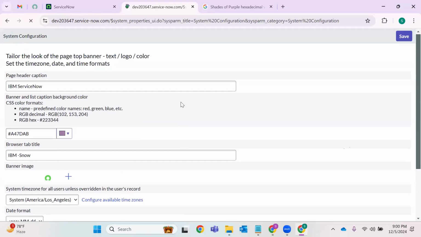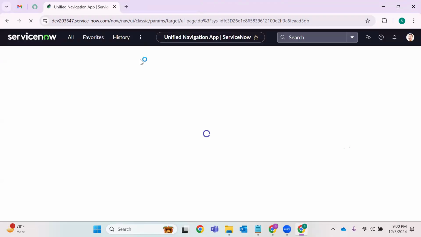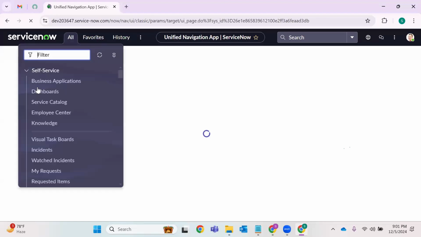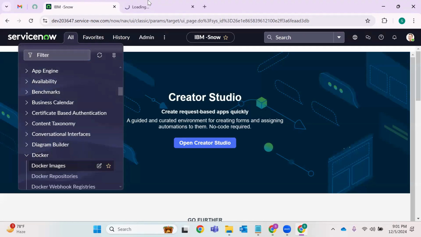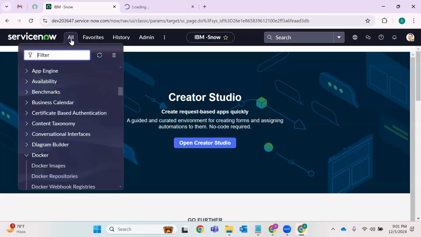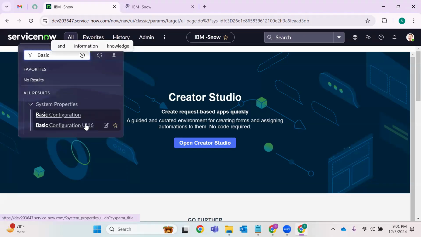With UI 16, let's see the logo and all. See, IBM ServiceNow it shows. Even if I open any other tab, let's see, broker. See, IBM Snow. Previously it was ServiceNow. I have modified it. So what is this basic config UI 16? Let's complete it and close today's class.